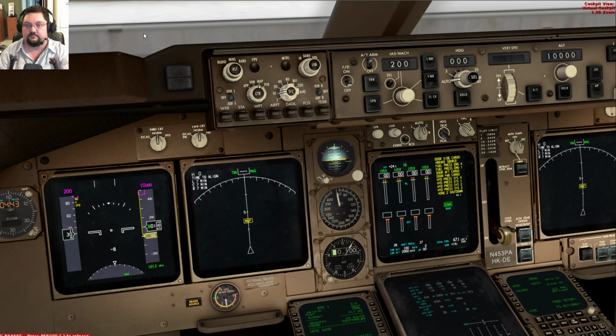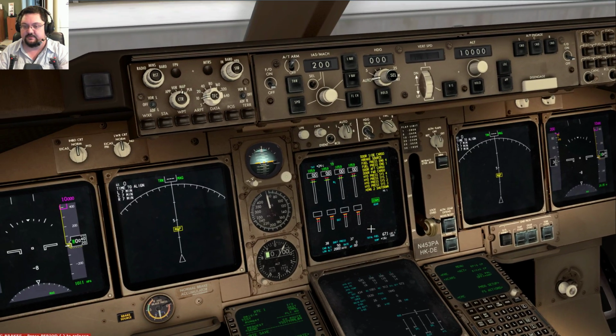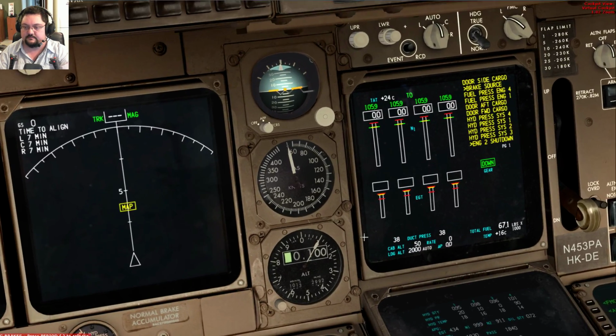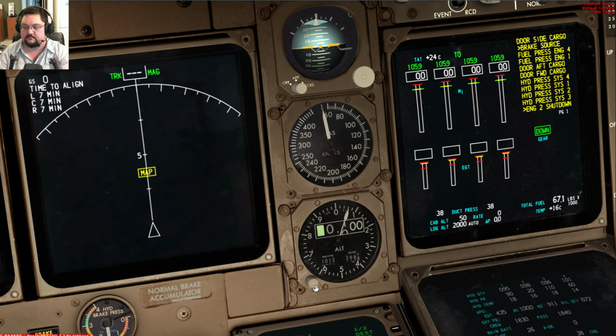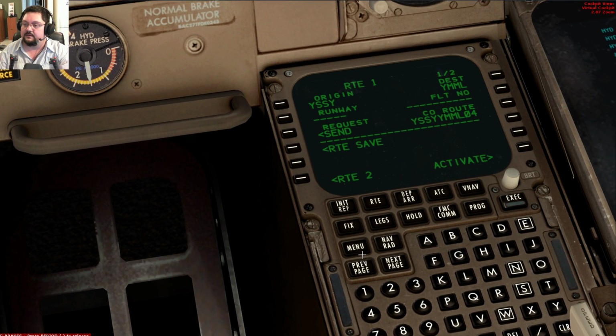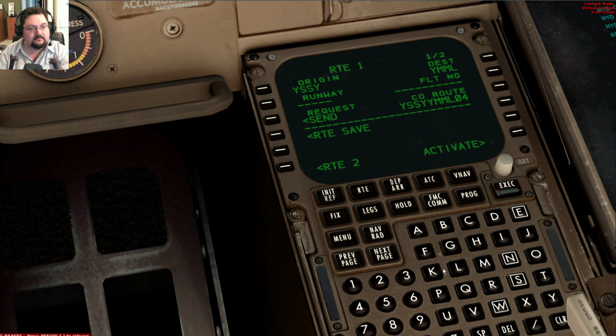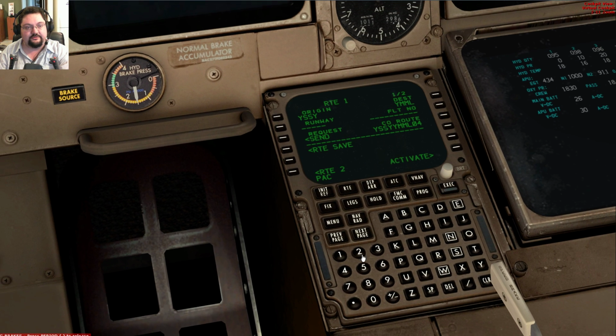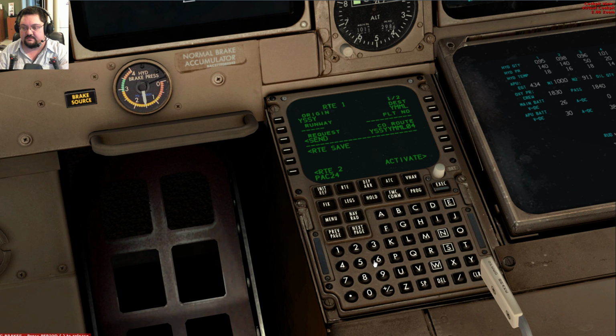Cool. 1011 is set. Check both sides. Cool. And flight number is PAC, sorry, Polar Cargo, not Aero Pelican, 246. And the destination Melbourne, activate.